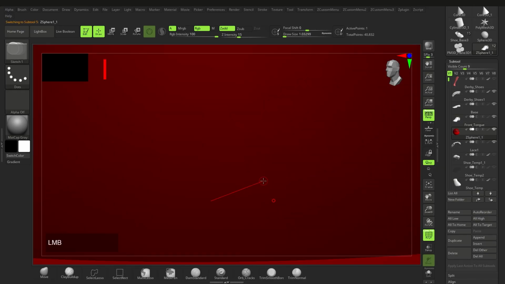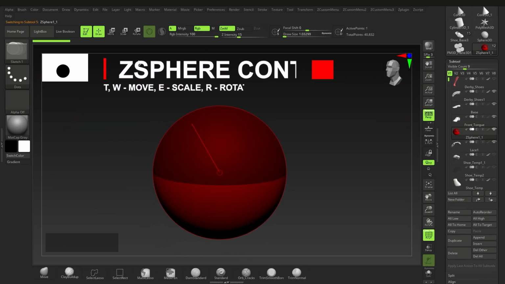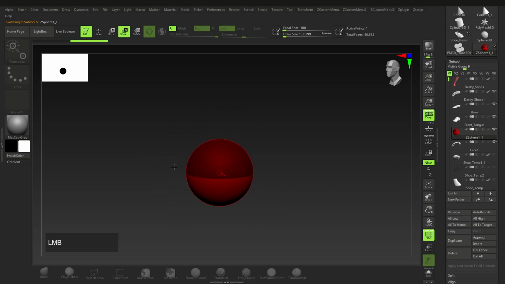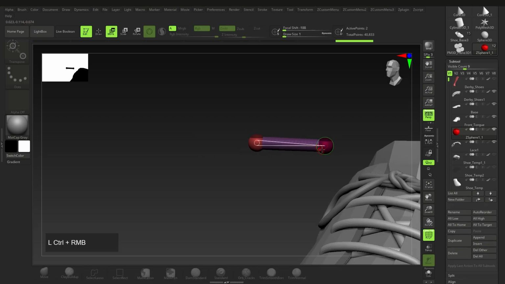So to start off, we can insert a Z-sphere and then use the Q, W, E, and R to edit, move, scale, and rotate respectively. You insert the Z-sphere just like you would any other object. And to create more Z-spheres, I will drag them out using Q and then move them into place.